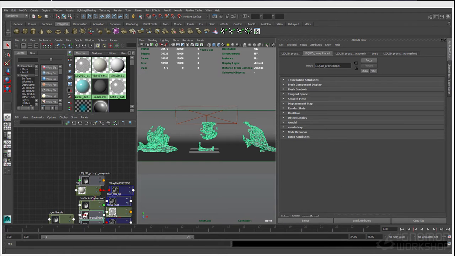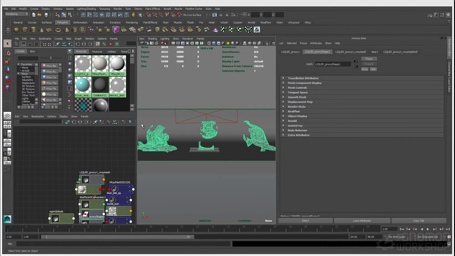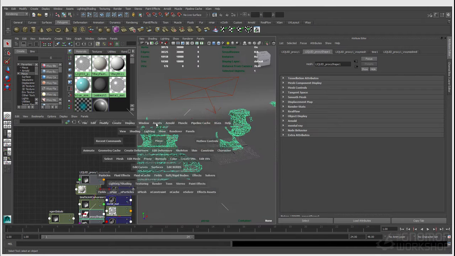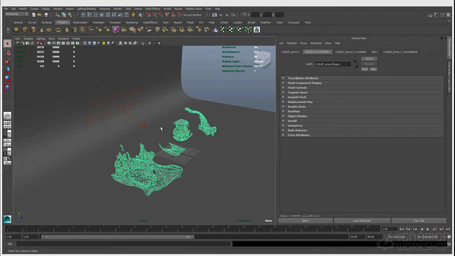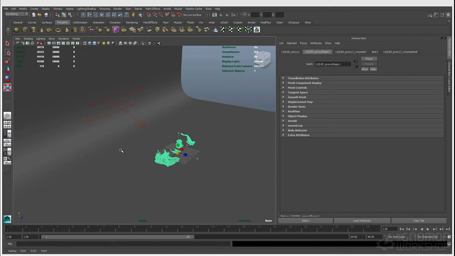So what's really awesome about this is we can also have copies of this in our scene. So the Vray proxies are supported. They do support instances, like Maya instances, that is. So if I wanted to have 30 copies of this liquid in my scene, I can do that. So I'm going to scale this down a little bit.